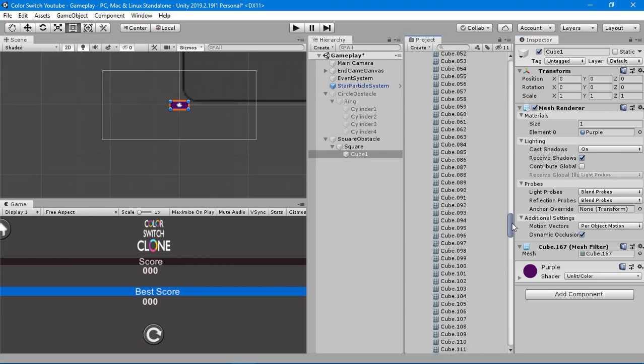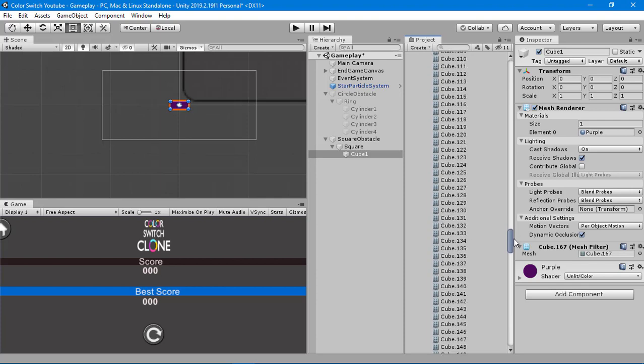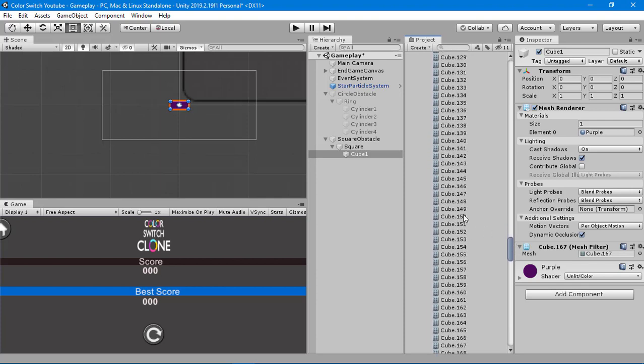151. Let's proceed with 151 and then 152. We will see. Okay, so let's make it 151. Let's duplicate it. Let's change their names. Okay, and Q4. Okay, now let's see.